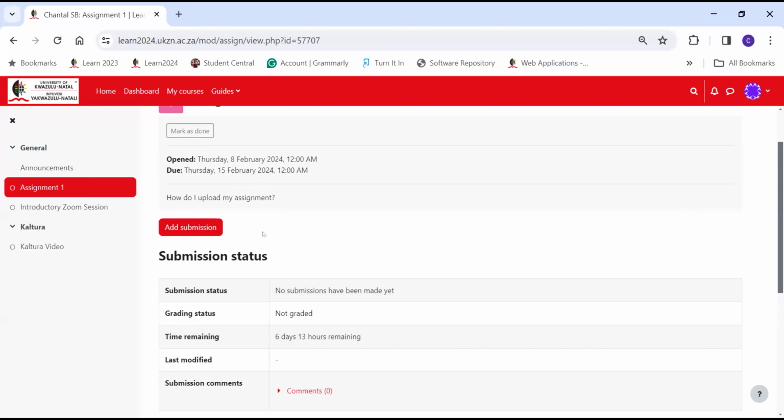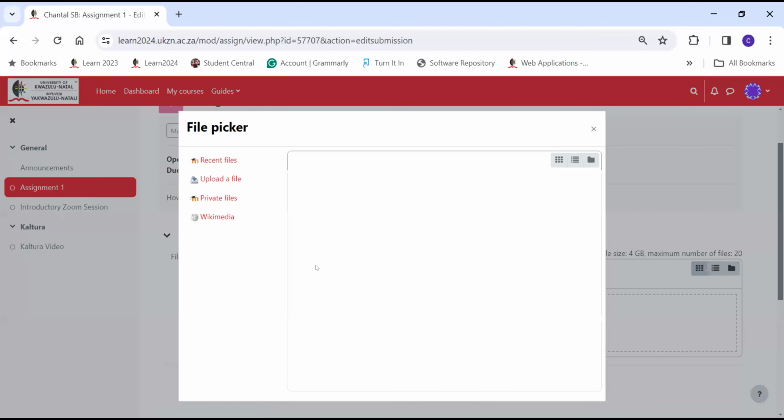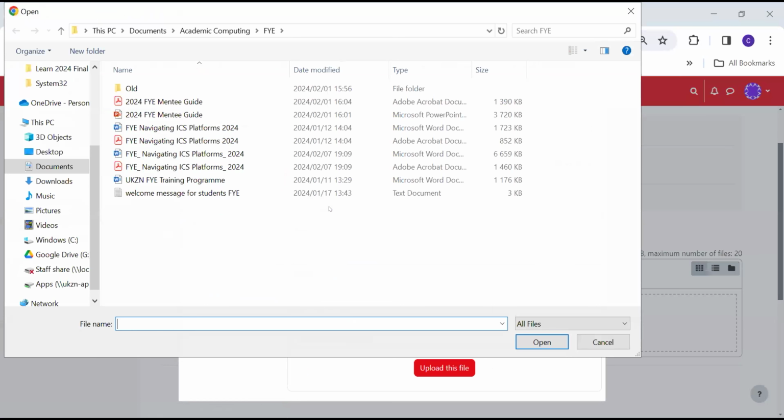So what you're going to do here is you're going to click on Add Submission. And at this point, you'll be able to either drag and drop your file or click on the file picker to choose where your file is saved, right? So you'll click on Upload File in the file picker. Click on Choose File. I'm going to upload one of these.